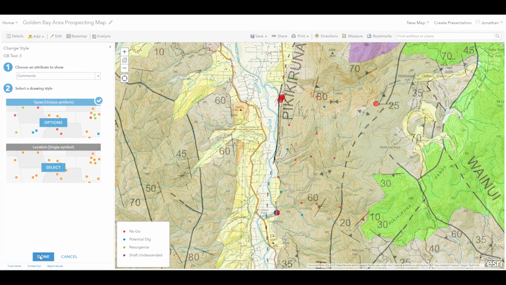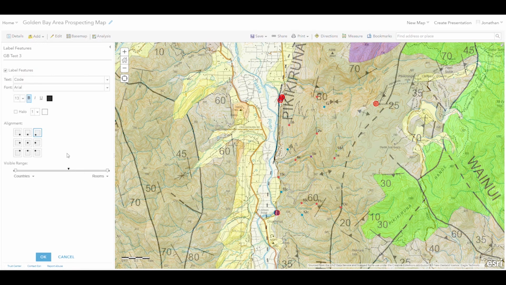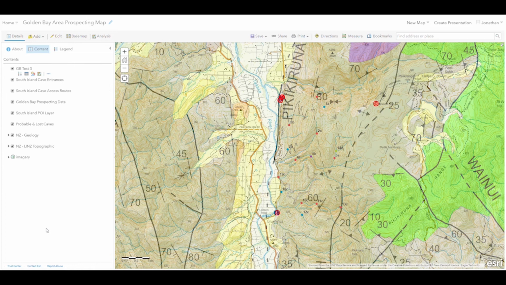So if we click done on this and go back, we could actually add some labels to it. Go to create label, and we could use the code. We could use anything, but in this case of course the code makes more sense. The position of the text around the point can be changed and things like that as well. So now we've got a useful map we've made ourselves with very little effort.